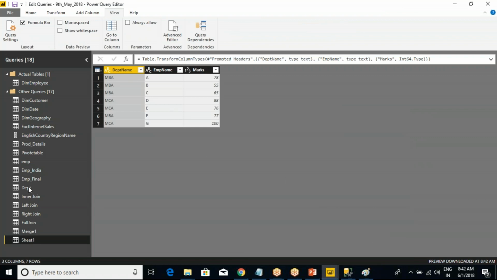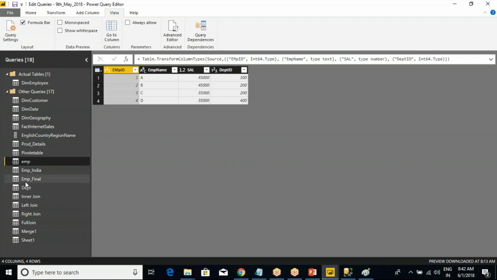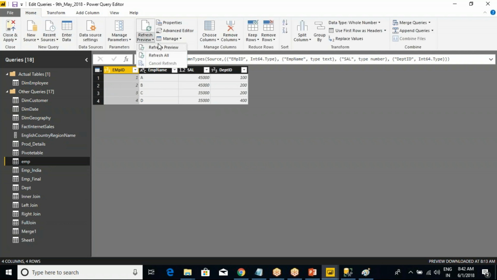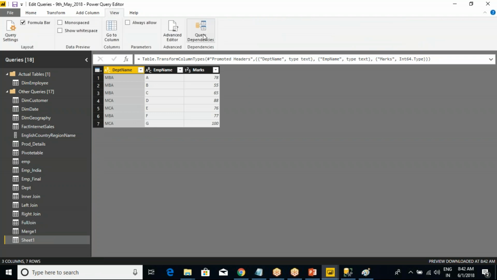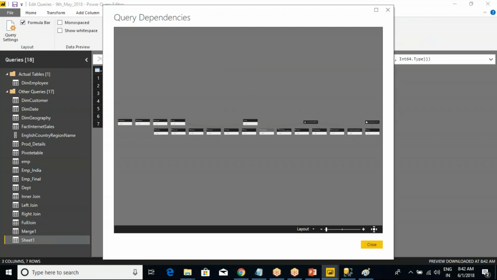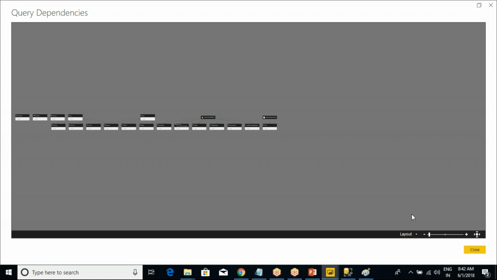So now go to Edit Queries. We got employee. Where is employee? Go to the Home button, Refresh Preview. Yeah, sheet name. Sorry, we haven't renamed it, right? We got the sheet name here. Now right click on the sheet one. I'm sorry. Go to the View tab and click on Query Dependencies. Maximize.